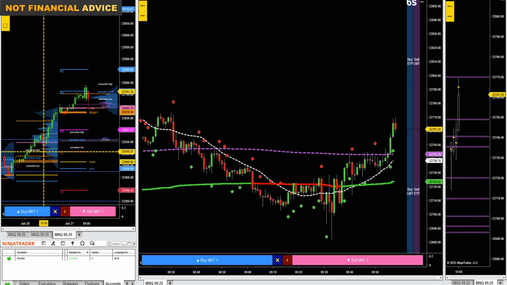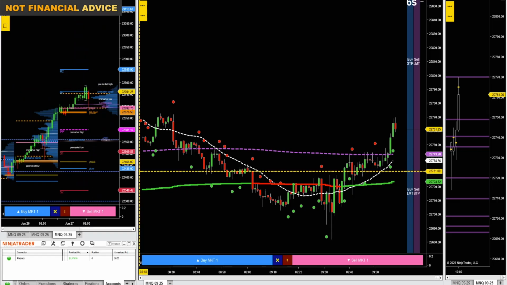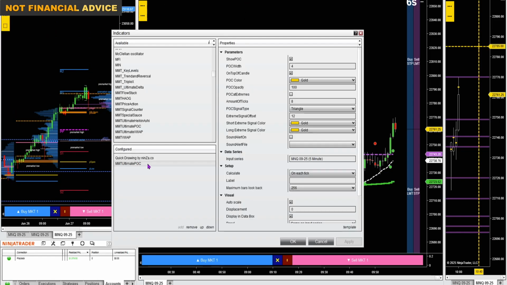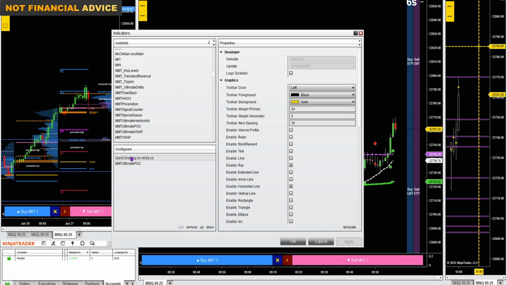I've got my higher time frame chart on the left, 60-minute time frame with the key levels on here. Heiken Ashi painting the candles. Got the NinjaTrader daily session market profile on here as well. The settings for the ultimate POC: I've got the POC enabled on top of the candle with the 4, color is gold, not using any of the other features. I've got my free quick drawing indicator from NinjaTrader.